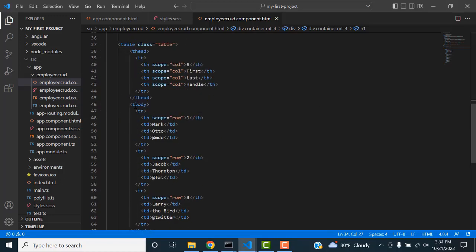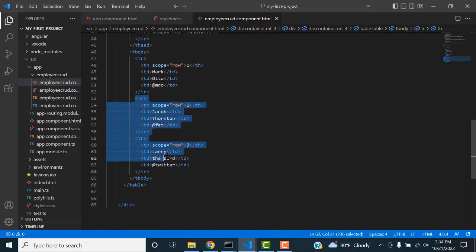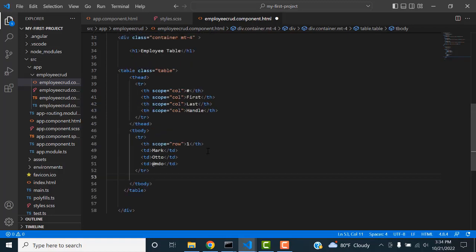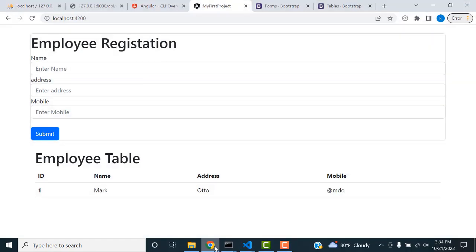Now in this body tag, I'm going to keep only one record inside the tbody. Other things, you get rid of these lines. So here we have to write these lines: first ID, name, address, this mobile. Control save, back here. Oh, it's working. Now all those things are working.